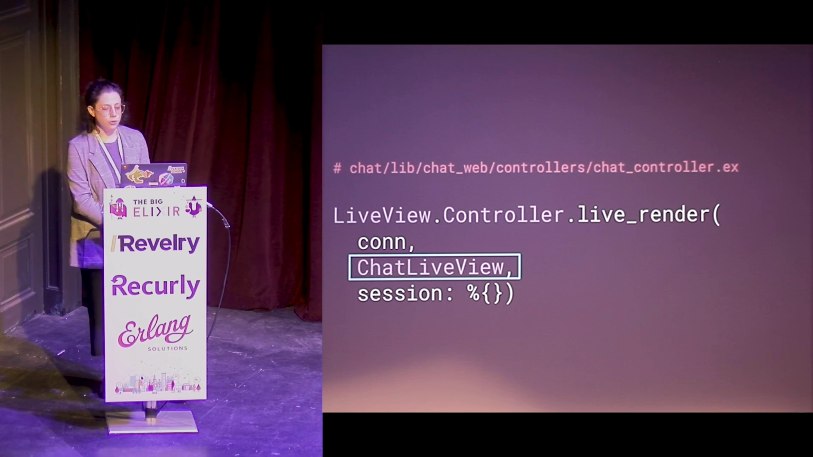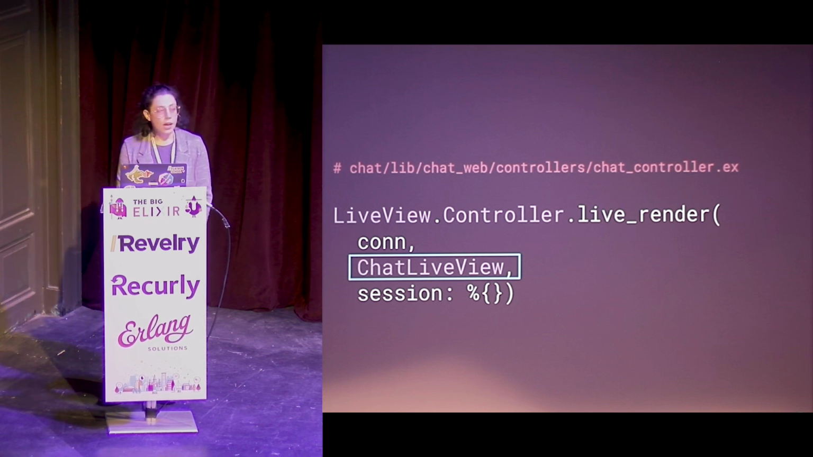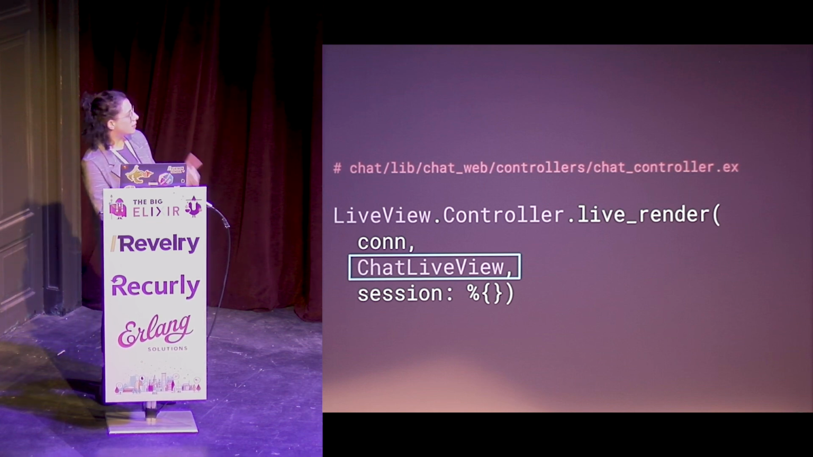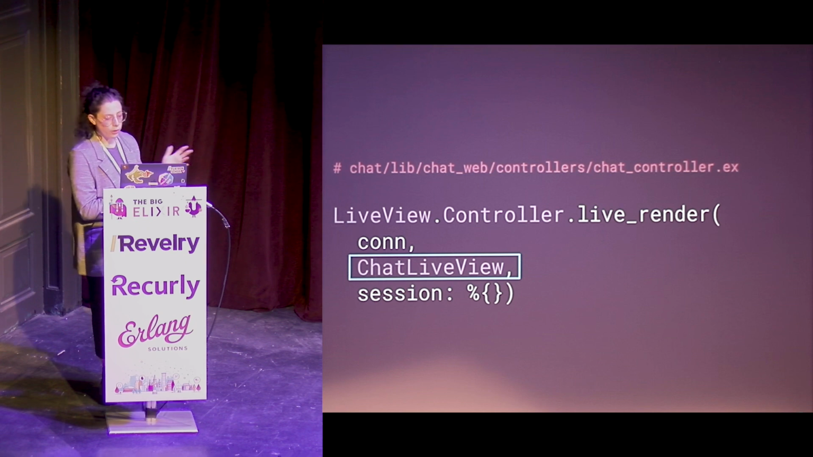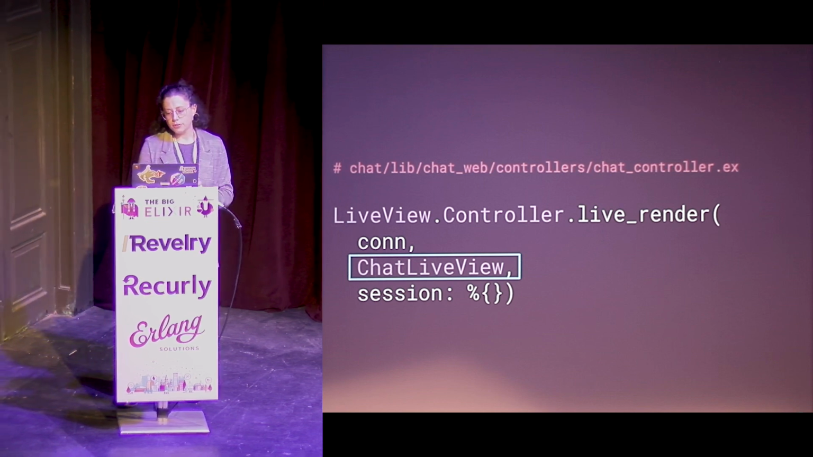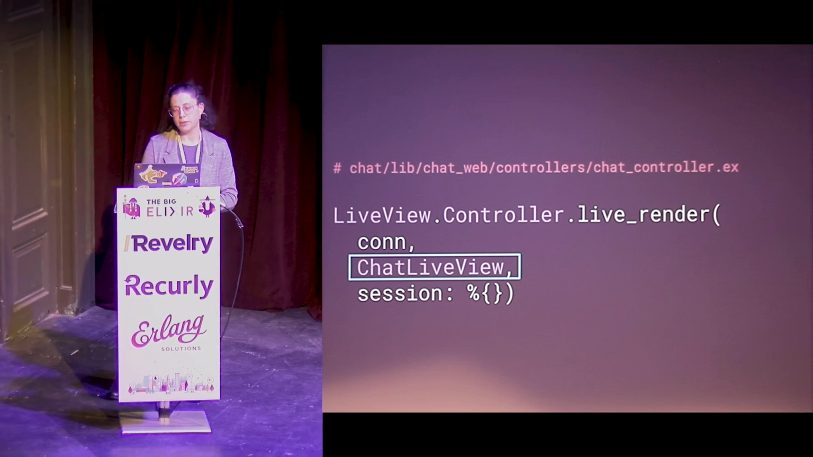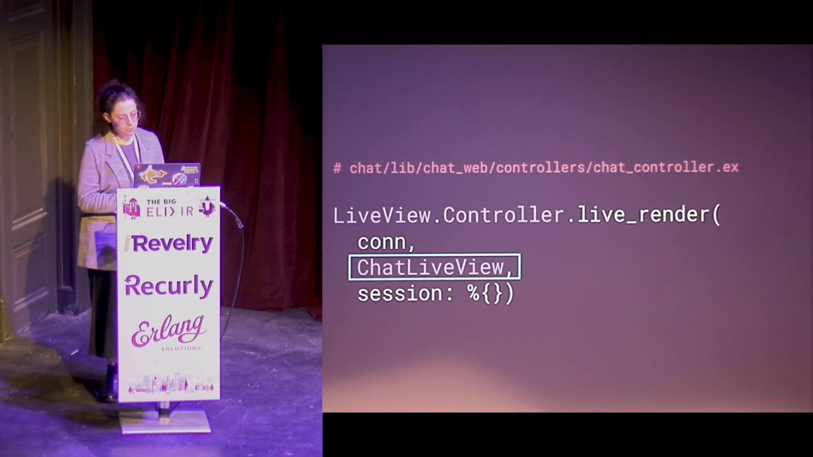We're calling LiveView.Controller.live_render/3. And I want to call attention to the fact that the second argument that we're giving to live_render is the LiveView module that we will have defined. So this call to live_render/3 is what kicks off the LiveView lifecycle.